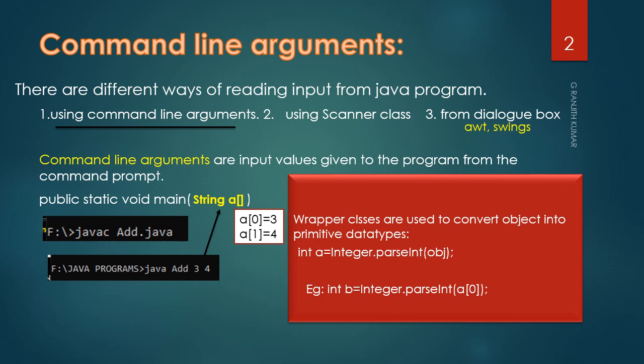So let us see one example. Here, a of 0, if you want to convert it into integer representation, so Integer.parseInt, and for that method a of 0 is written as a parameter. So now it will convert the a of 0 object into integer representation, and that integer value is stored in the b variable. So in this way wrapper classes convert objects into primitive data type representation.